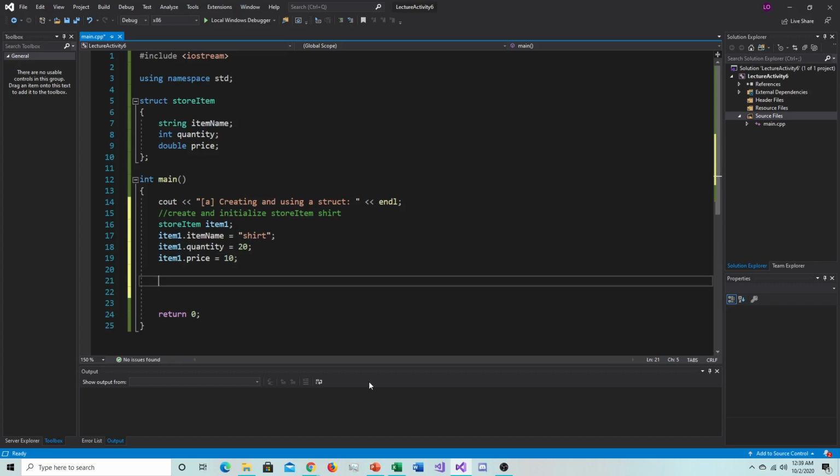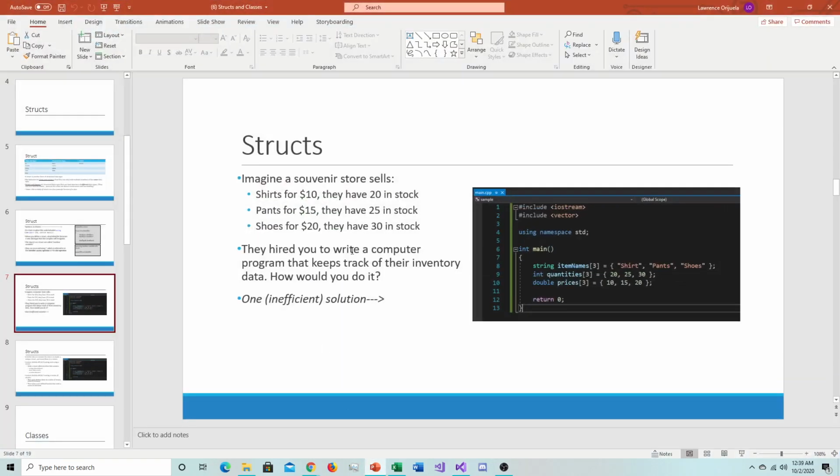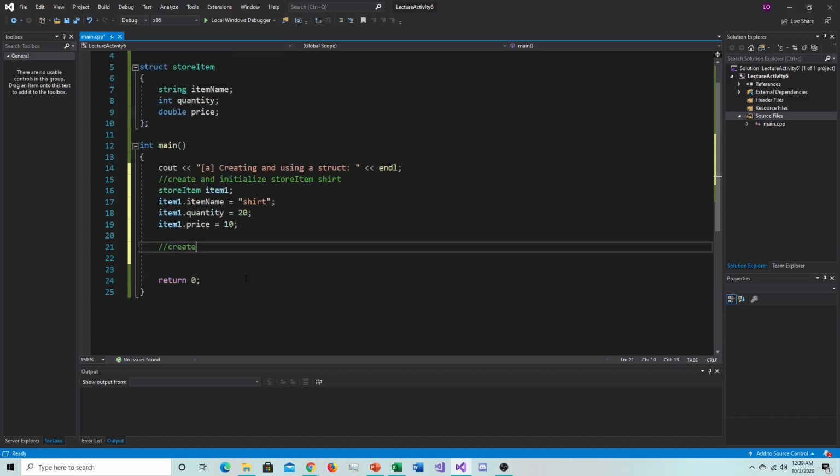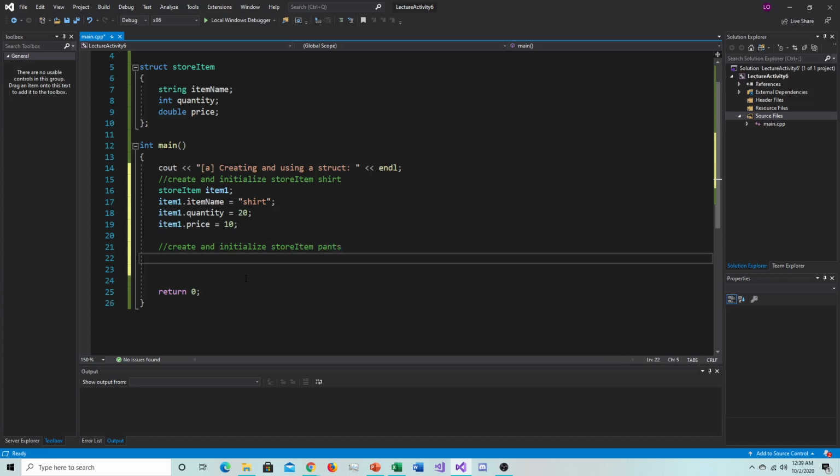So this store has 3 items, okay? Let's write 2 more struct objects that contain the data for the other 2 objects, which is pants and shoes, okay? I'm actually gonna dock this over here on my second monitor so that I'm not referring back and forth. So let's write a new comment, create and initialize store item pants. Okay. So we're going to make a new store item. And we're going to call it item 2.